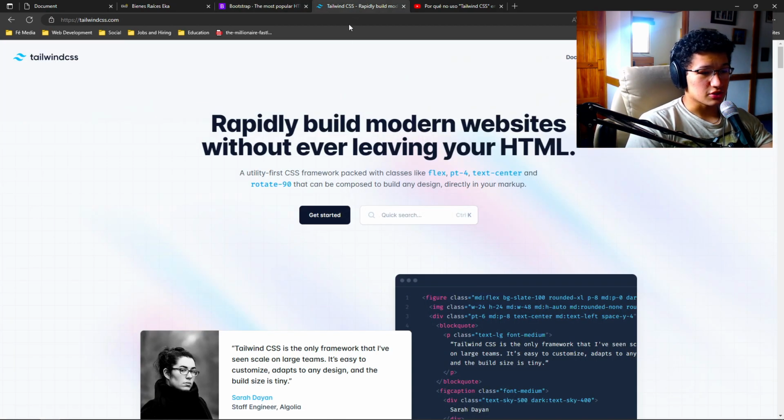The next one is Tailwind CSS. This one is a utility-first CSS framework, which gives you the little utility things or utility classes that Tailwind provides for you to make your own set of buttons and so on.